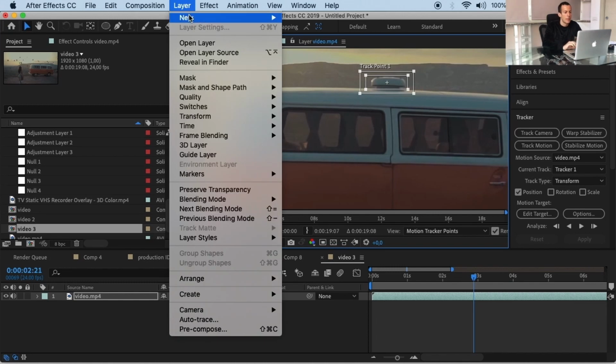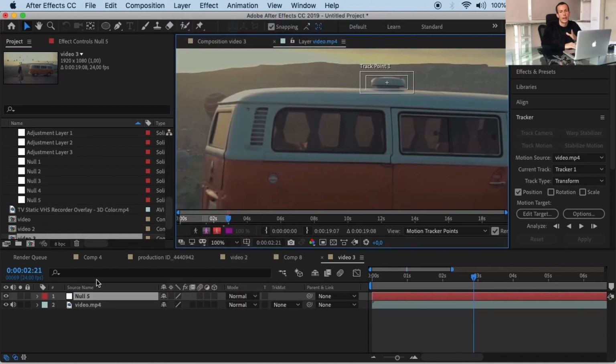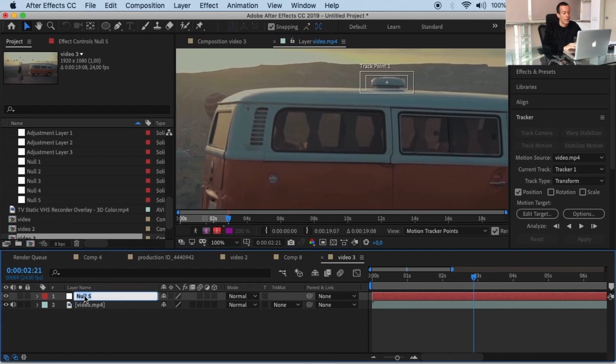The next step is to move to the main menu, Layer, New, and create a null object, which will be our tracker layer. To give the name, I press on the text, Enter, and I call it tracker layer.